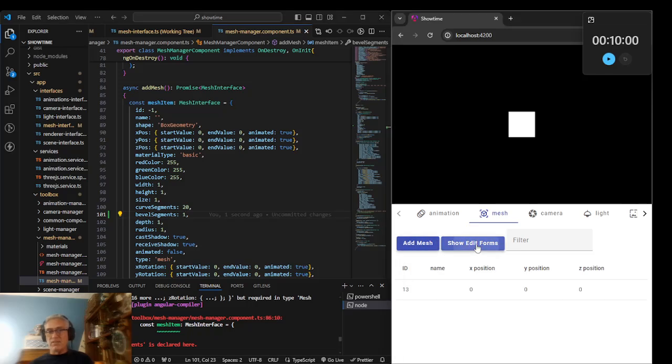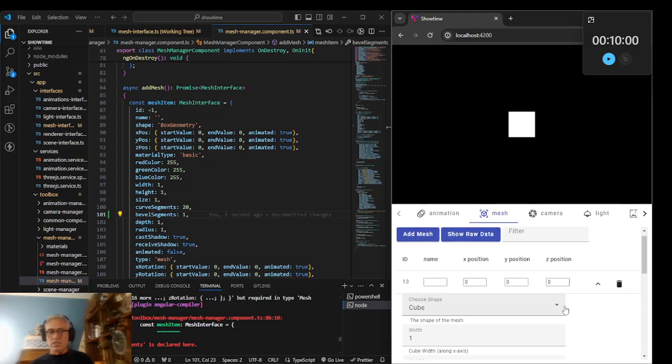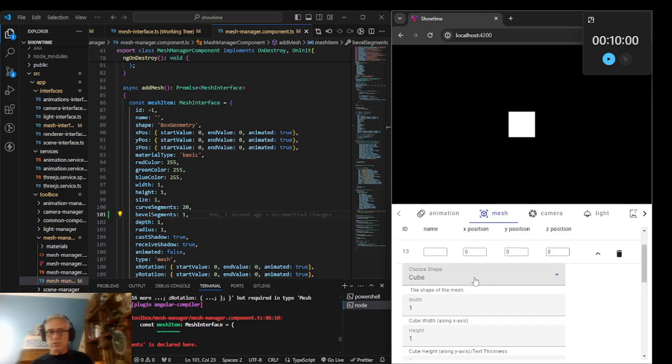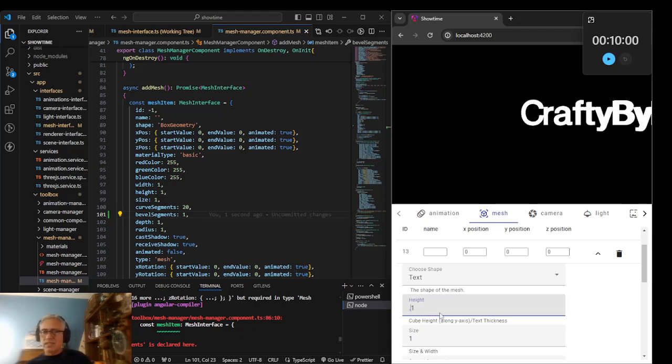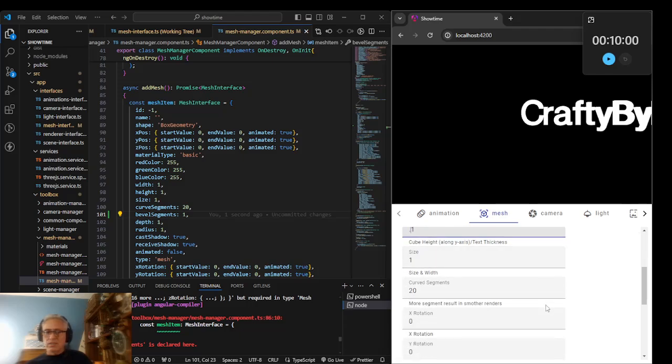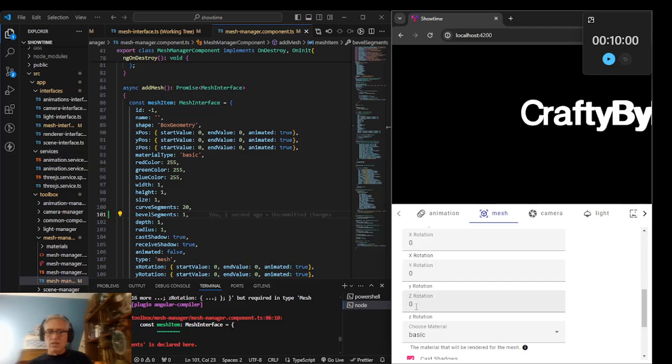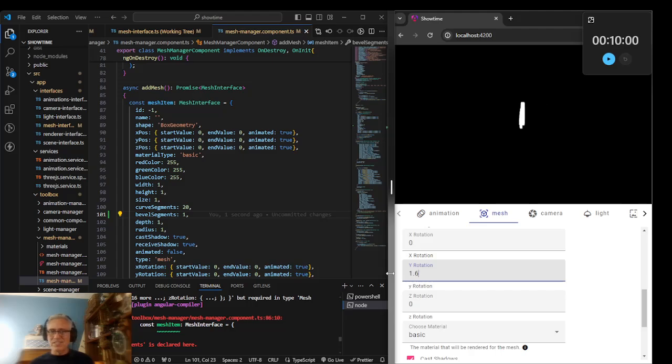I just genuinely have no idea what bevel segments does. Text. And we'll make this a 0.1. So I don't see anything. Let's see, let's rotate it along the y-axis by 90 degrees. So that's 1.56. That's a little bit much. So there's nothing obvious, I don't think.